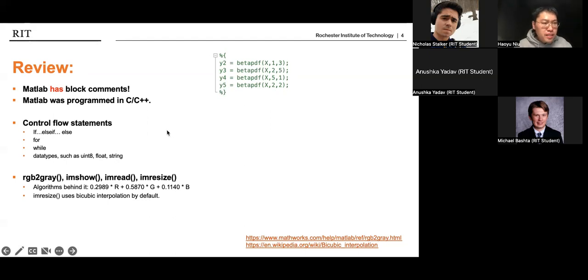And also we discussed the control flow statements. We covered if, else if, and else. We covered the for loop and while loop. And also we discussed a few data types, for example, integer 8, the float, and the string. We covered a few functions: rgb2gray, imshow, imread, and imresize. And I believe you will use them in your homework.